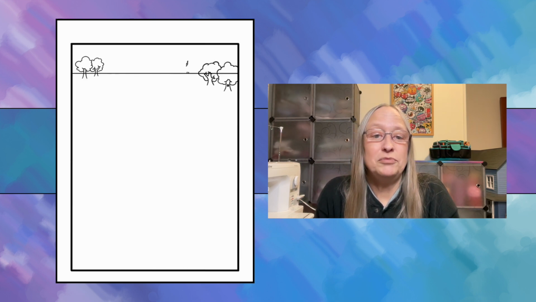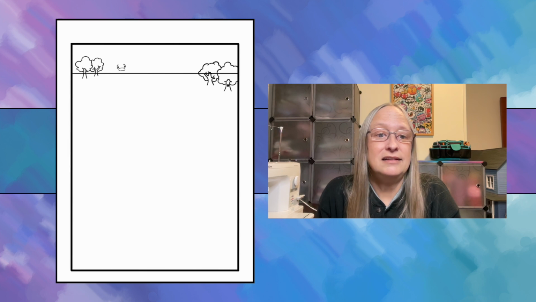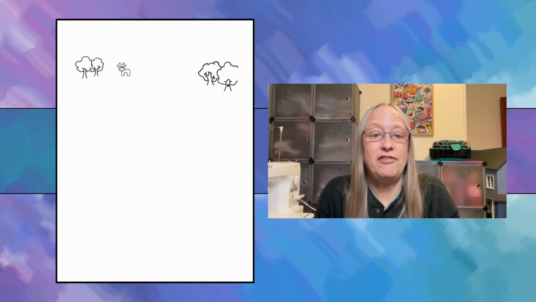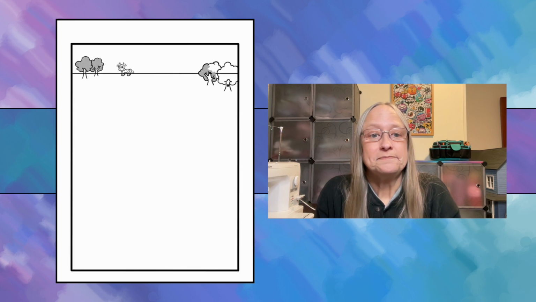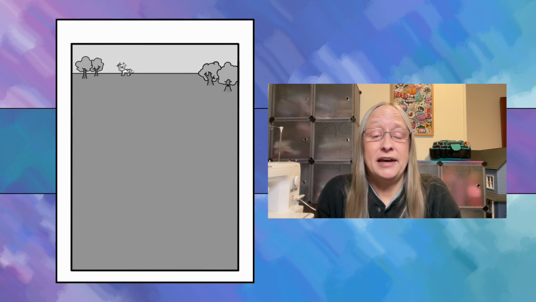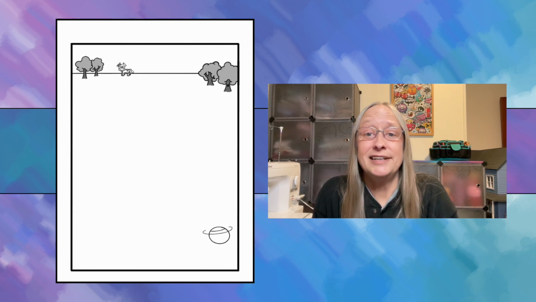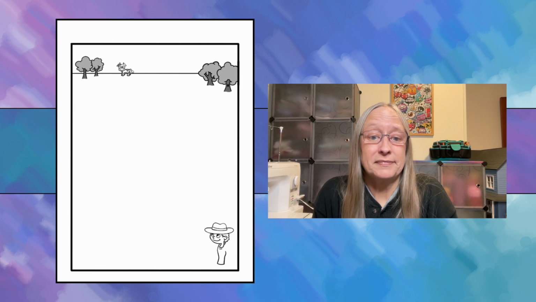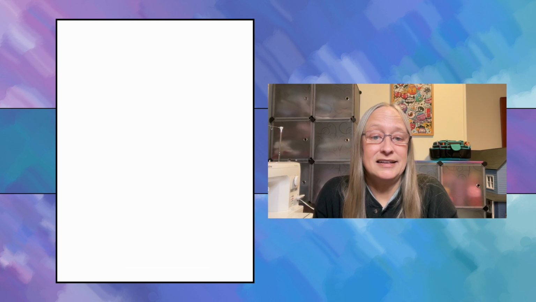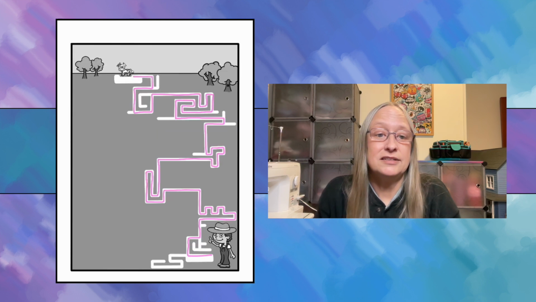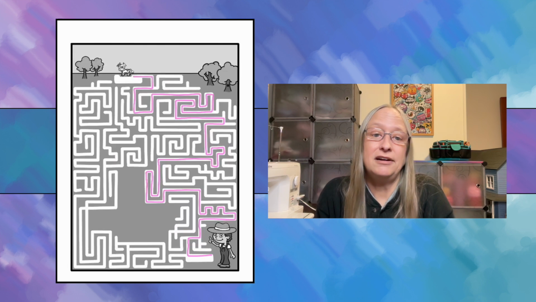And another themed maze here. We have a little cow and then a little farmer. And I love drawing on the iPad. You know what's better than an eraser is a double tap. So there's the solution and all the dead ends.